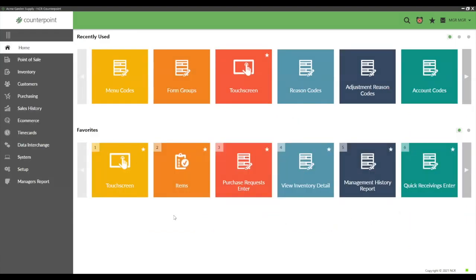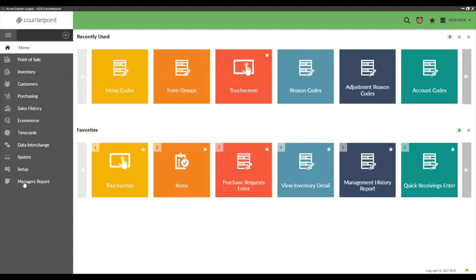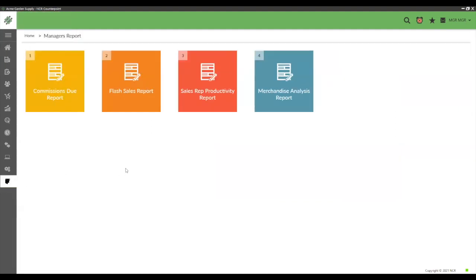Now as you can see, I added this folder that has my management reports on it. That folder did not exist before, but now it's here because I was able to easily modify the form.